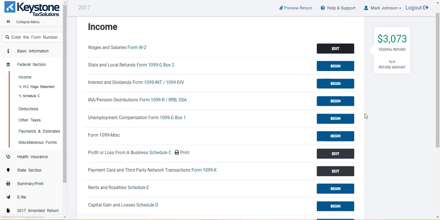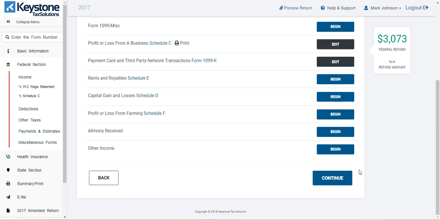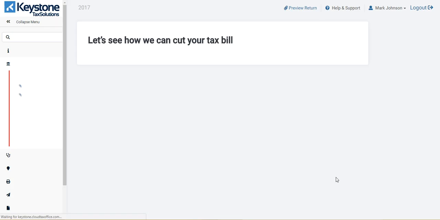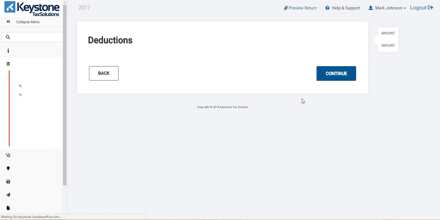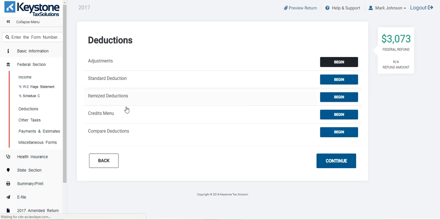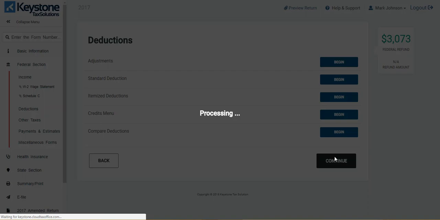Now if you're completed with everything on your income side, we're going to click continue. Now if you have any type of deductions, you can go in there to see any type of deductions. We're going to click enter myself. And these are just standard deductions like your Schedule A. So if you need to go in there and do anything, you can do that, but we're going to continue.